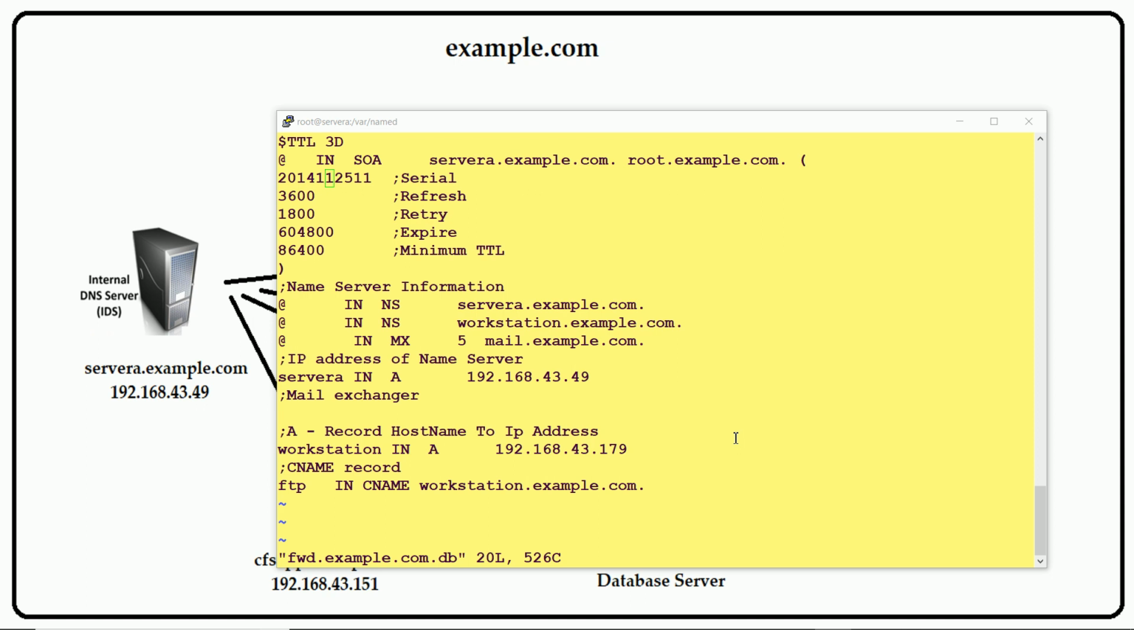Apart from that, there are a few resource records, like NS, that is the name server. This is my MX record for mail servers. A is for the address. This is IN for internet. This is CNAME, canonical name. So you can see a few entries in this file, and basically this is my server.